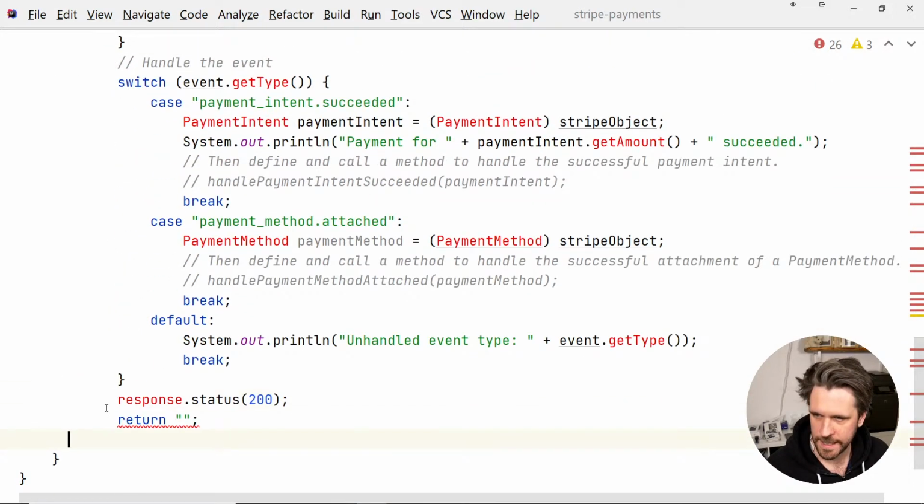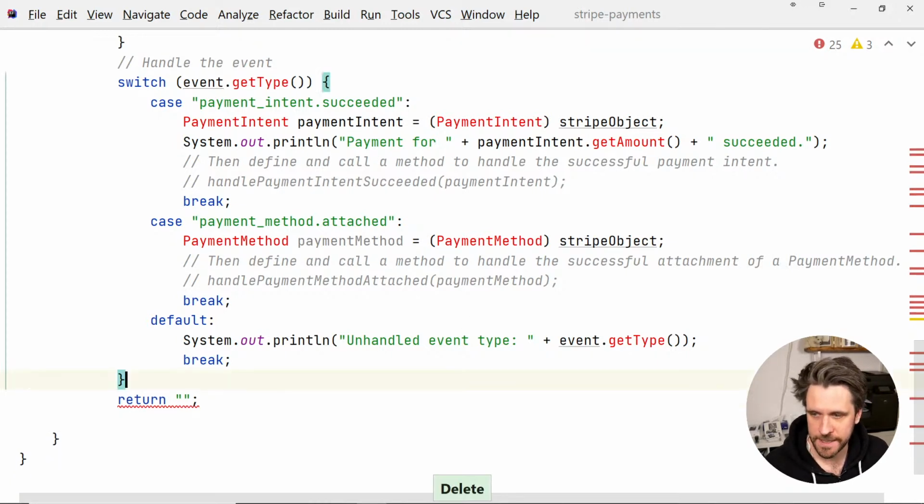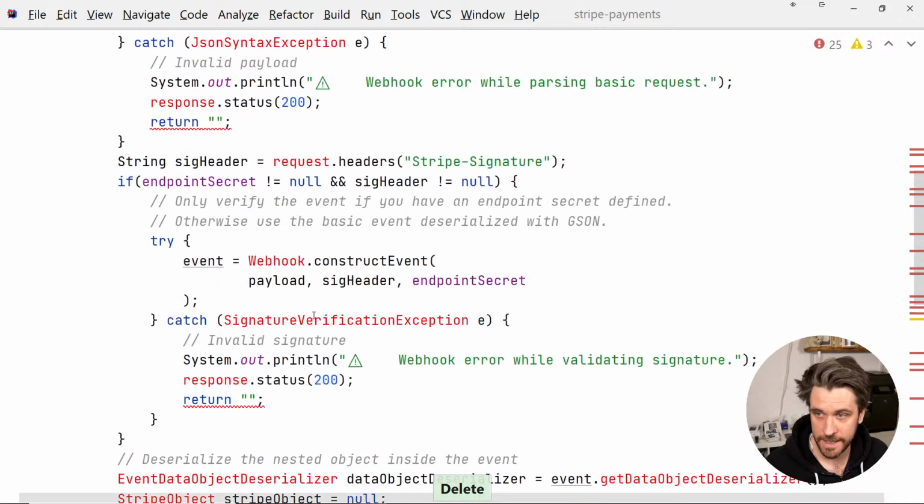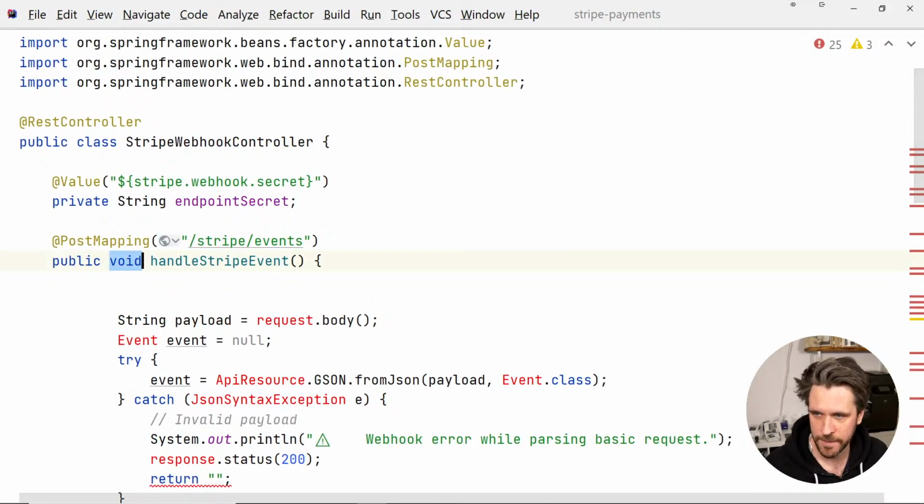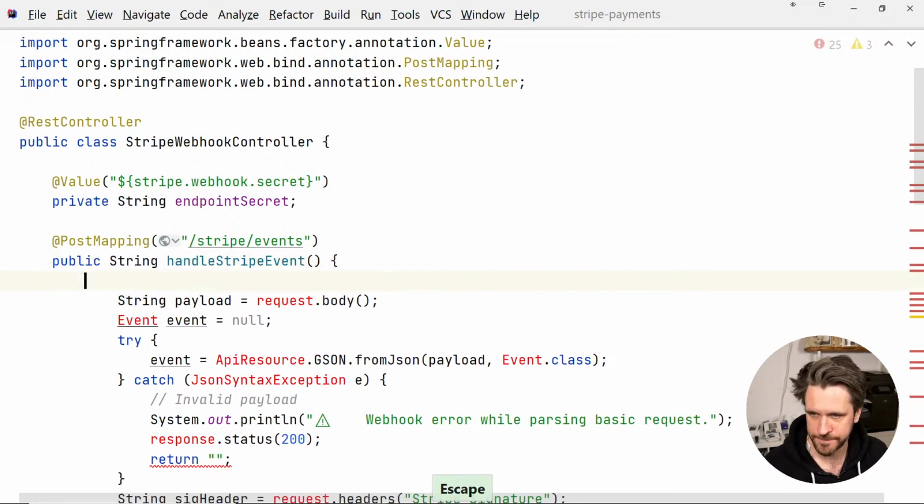We don't need that. The webhook is always supposed to return a status 200. If you're not returning a status 200, then Stripe sends you these webhooks again and again, I think 3 times by default. So it doesn't matter if you have an error on your side or whatever, always return a 200 once you have accepted a webhook event. So we're going to return a string here.